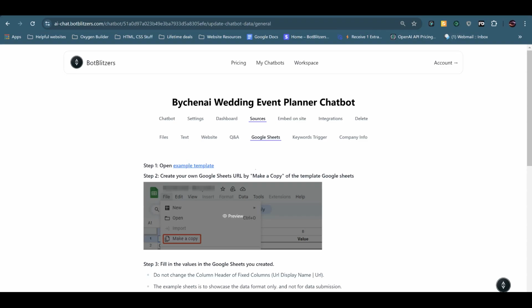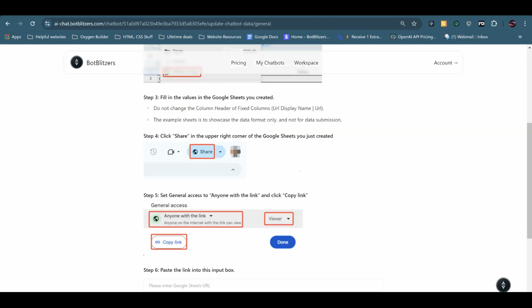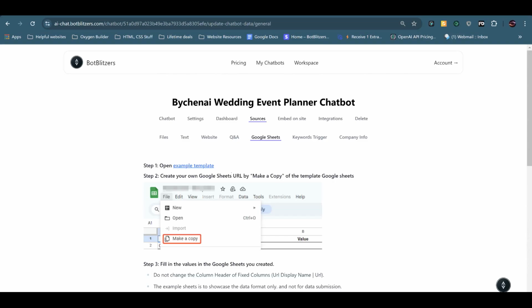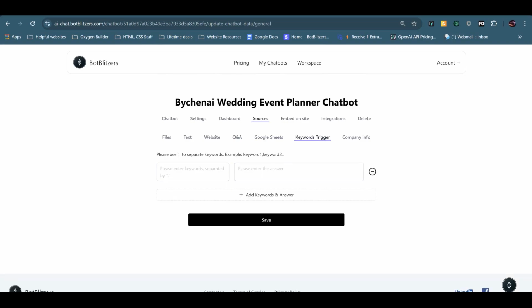Okay, so next up we have Google Sheets, and you can add in all your data here, and you do need to use the example template. I've gone over this in another video, so we'll skip that bit for now. Next up we have keyword triggers. This basically means you can put in any keyword here, such as AI or best AI tools, and then in here you enter the answer, saying these are the best AI tools, and then list them. Whenever someone enters that keyword, it will trigger the answer that you gave it. So that's got some really cool use cases.